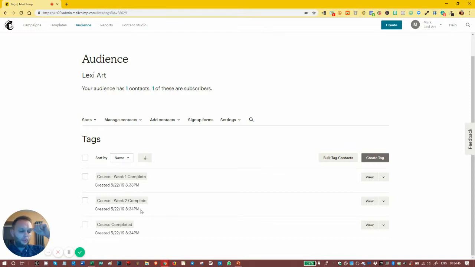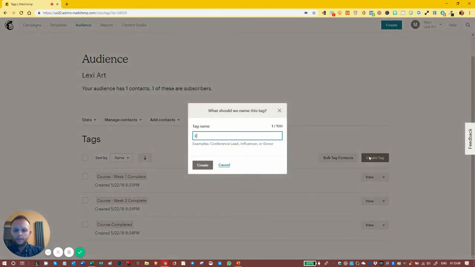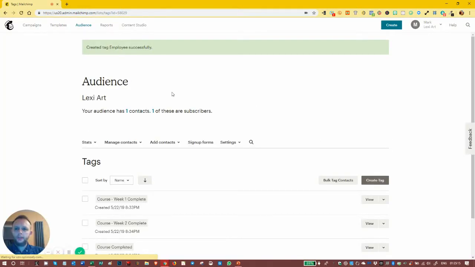As we go through the course, we're going to learn how to use these tags and automatically apply them to people. But we can also create tags and add them to people manually. So let's say you've got people on your list who work for your business. You could create a tag and call them an employee. And then you basically go to your audience and you can apply that tag to them.